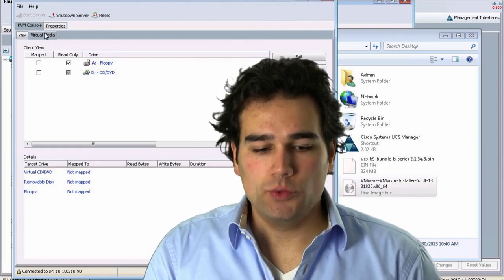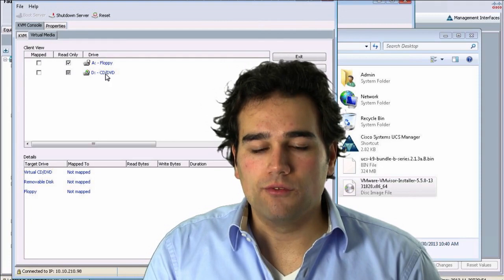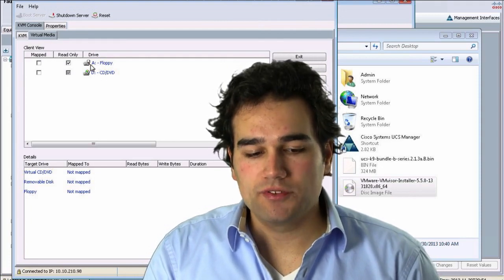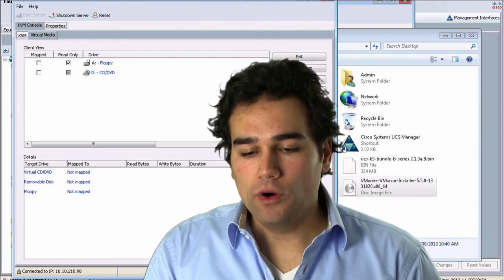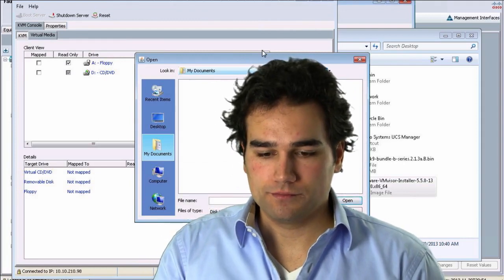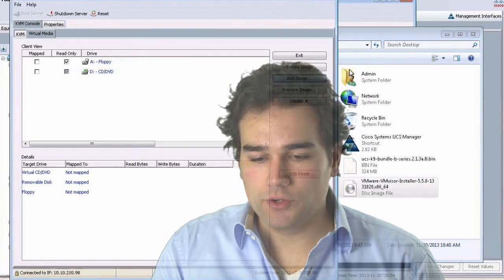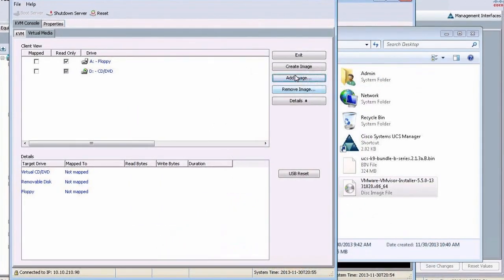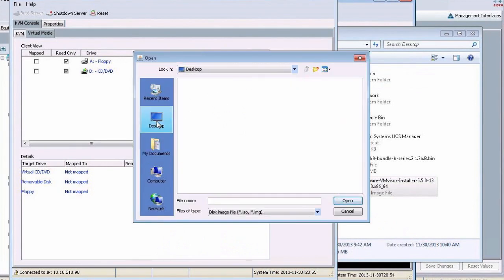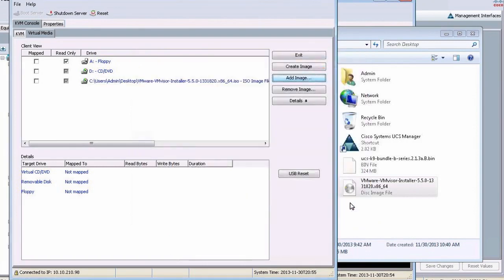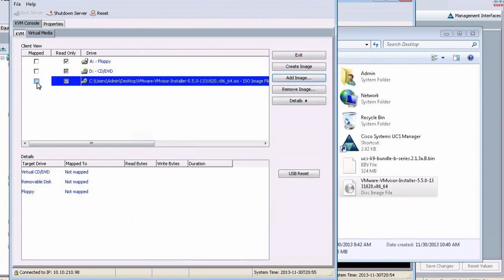Virtual Media is a way to allow me to map either physical CD drives, floppy drives, or anything, or ISO images. So there is a button here called Add Image, saying I want to map one of my current ISO images on the system to the UCS. I open that up and I click the Mapped button.